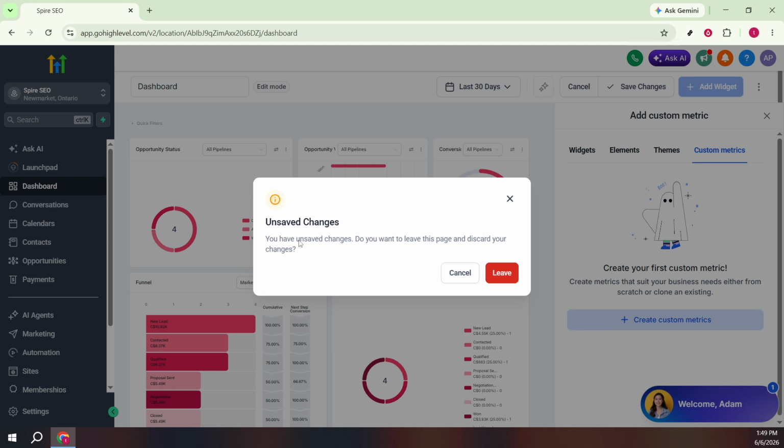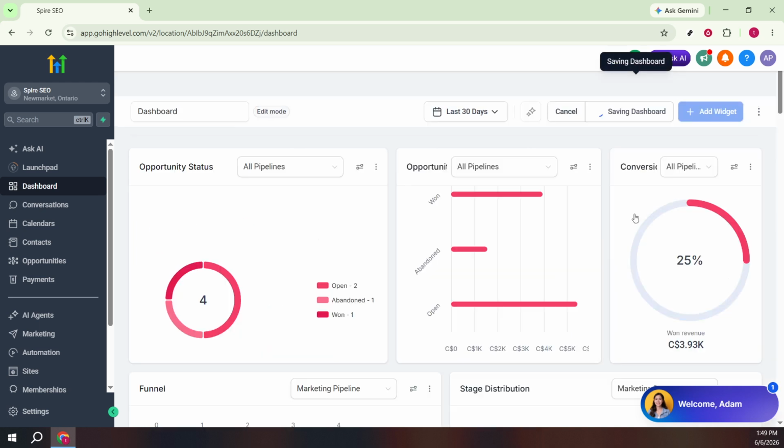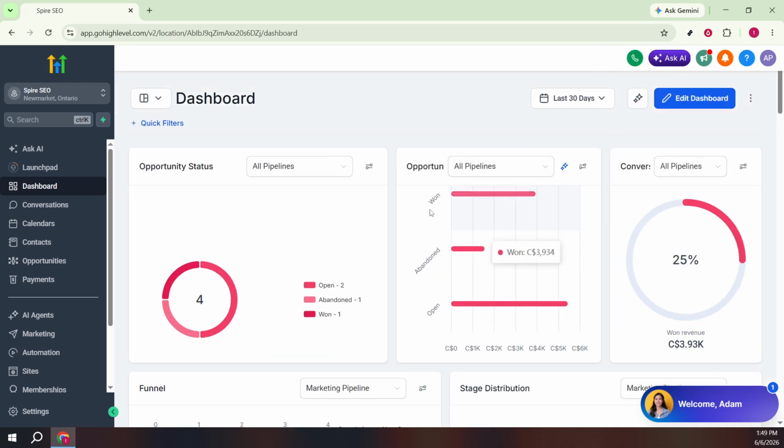Finally, select Save Changes. This publishes your layout and settings. Give the dashboard a quick refresh to confirm everything looks right. If something seems off, review filters, date ranges, and metric definitions, then return to Edit Dashboard to refine.